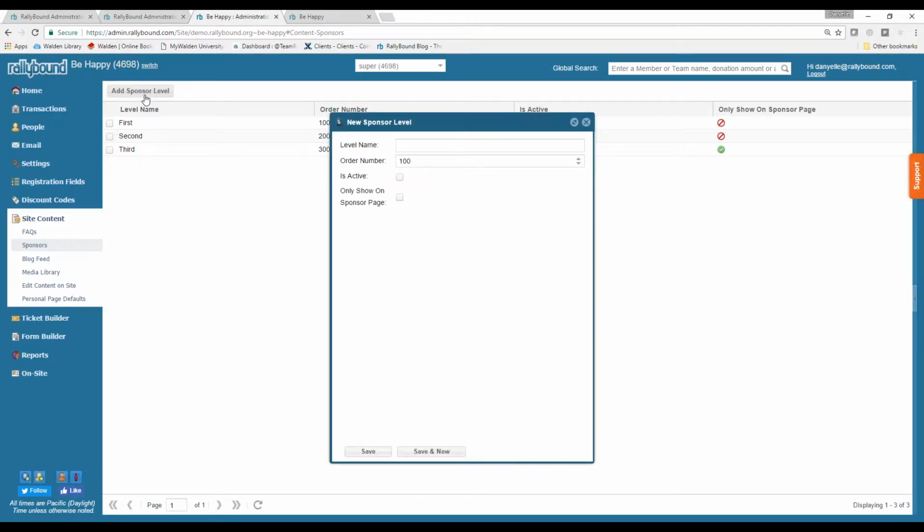When you add the sponsor level, it will ask you the sponsor name and then the order number. The order number is going to be the placement of the sponsors on the page. 0 is going to be closest to the top. 1000 or anything on the opposite end of 0 is going to be near the bottom. So if you had 0 as your first level and your second level was 500, your third level was 1000, it would be placement in that specific order.